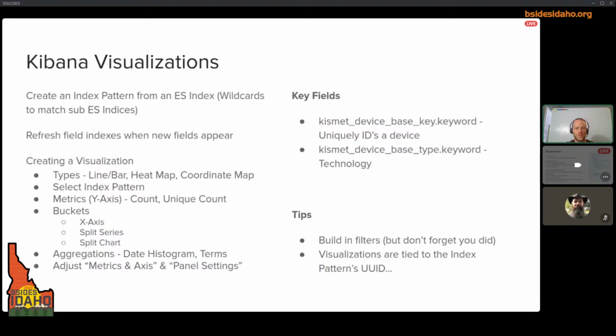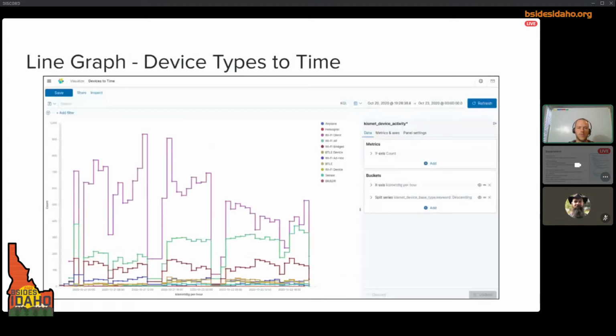And most importantly, the visualizations are tied to the index pattern you create. So when you're going through this process and experimenting with things, if you have to delete an index pattern, all of the visualizations that were tied to it are now broken and you have to start over. There's a backdoor way of modifying those. But I recommend getting your indexes working properly and then going back and building your visualizations on top of that.